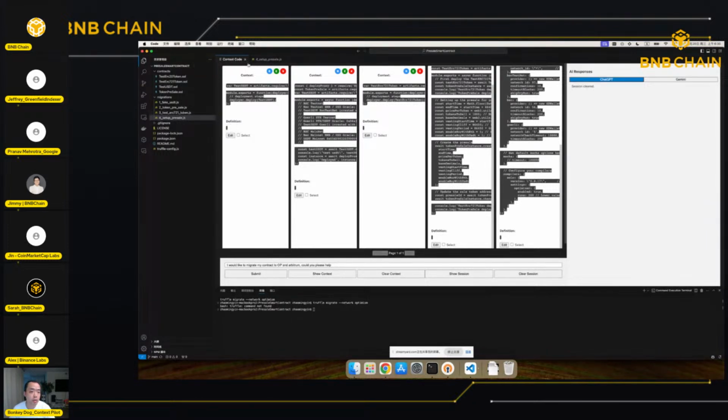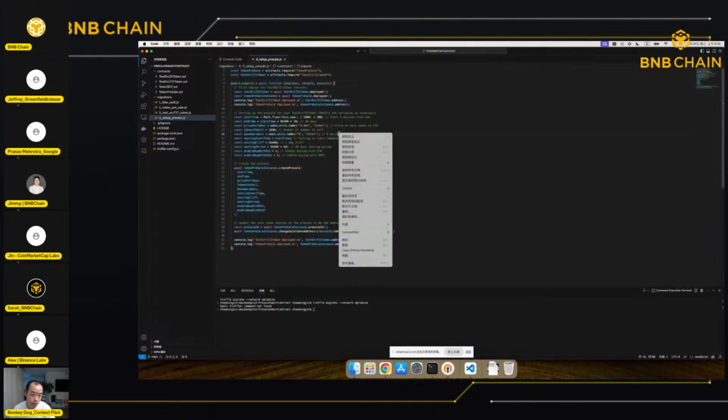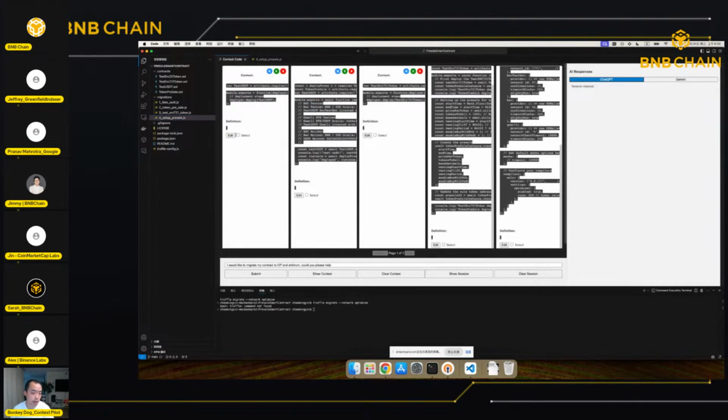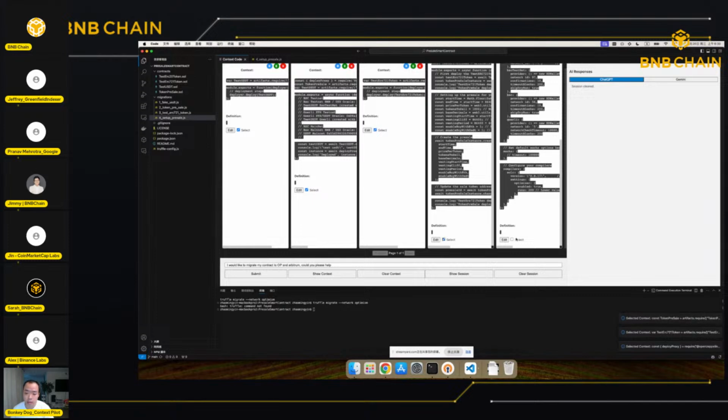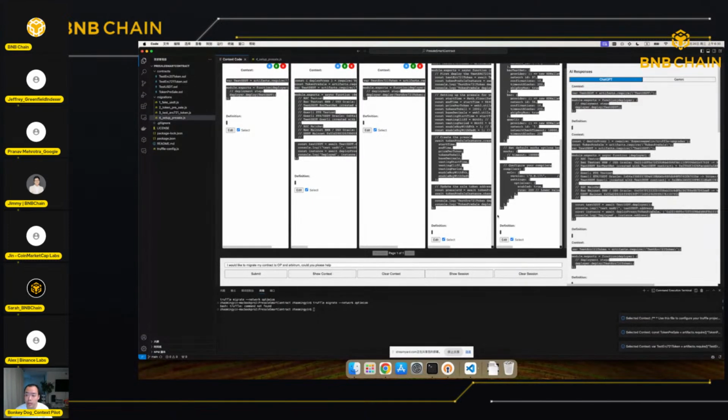So I will go to our context palette and select all of them as the context. And you see that our context is quickly organized. You can double check it.